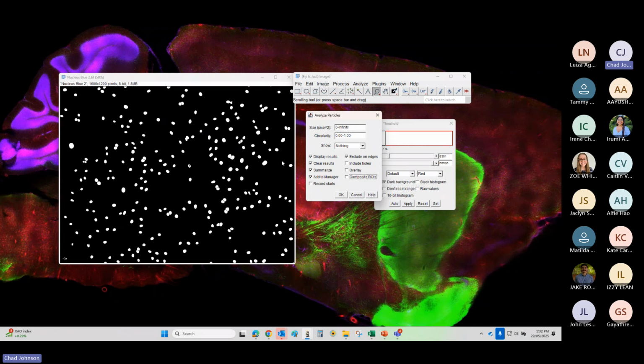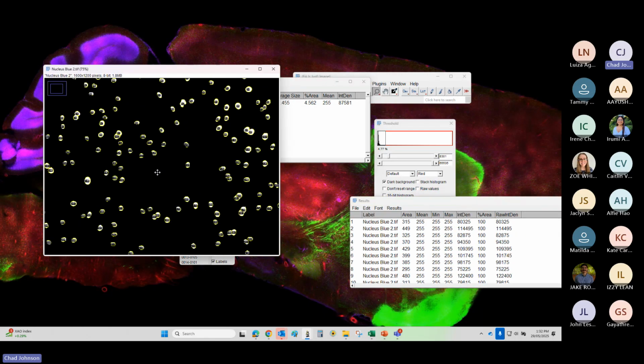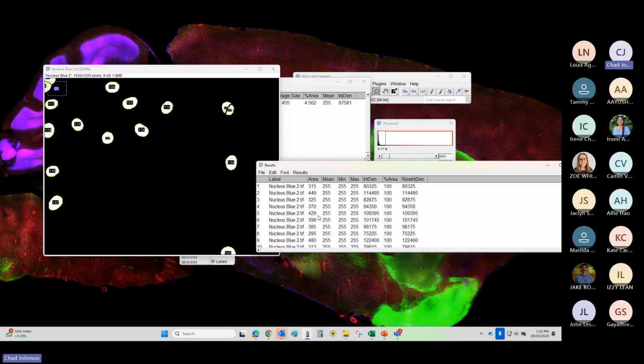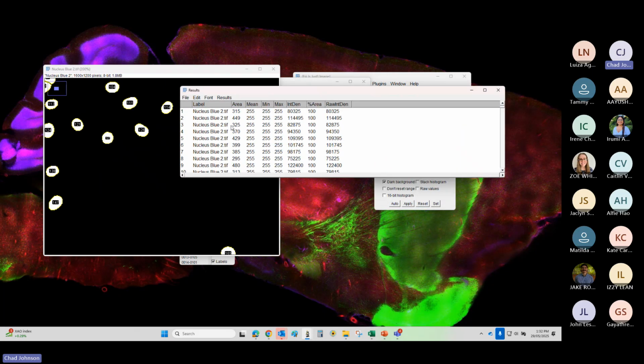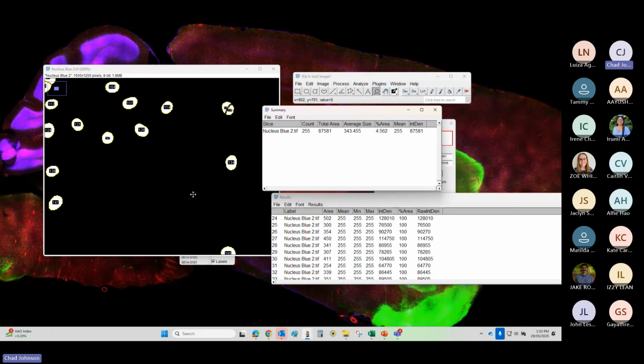So what I'm going to do is I'm going to click OK. And what do we get? We get an image with a whole bunch of ROIs and a count for each one of these ROIs. We get a results table with the measurement of each one of these objects. So we get a full table of every single object in this window. We also get a summary. So there are 255 objects that it's counted. The total area is this. The percentage area is that 4.5, which we found before.